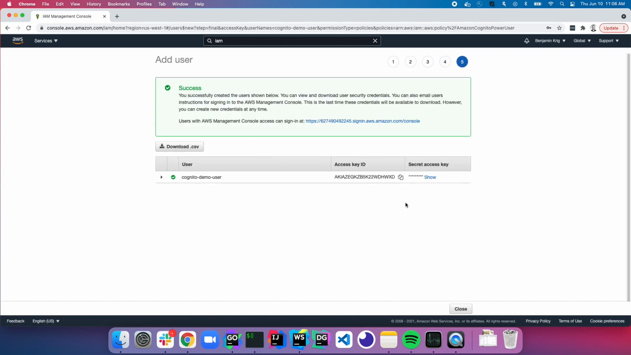Okay, so here's our user. Here's our access key ID and secret access key. Don't worry, by the time this video airs, this user is going to be long gone, and these will not be around anymore. So make sure you copy these to your clipboard, and next we'll take these back to our service.